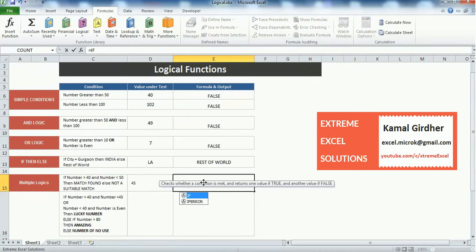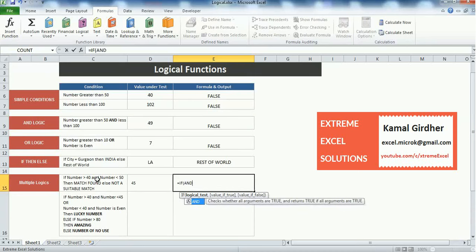So for that, I'll be using an if condition, if this number is greater than 40. Now here I need to put the logical test. So the logical test is not a single condition now, it is having multiple conditions. So for multiple conditions, I won't be putting it directly here. Rather, I'll be using the AND function here, because both the conditions are mandatory. That's why I'll be using AND. If these are optional, then we can use the OR function. So AND, first condition is whether this number is greater than 40 or not, and second condition is whether this number is less than 50 or not.